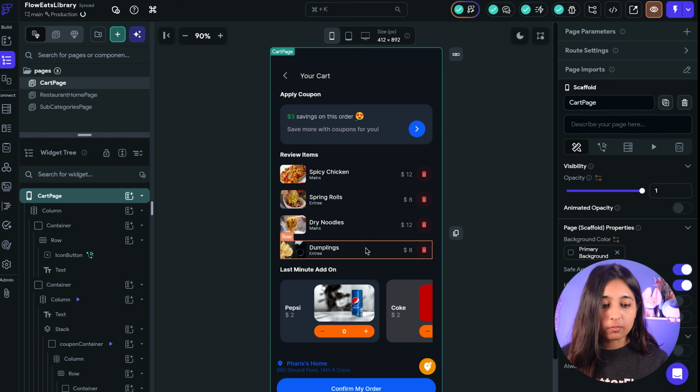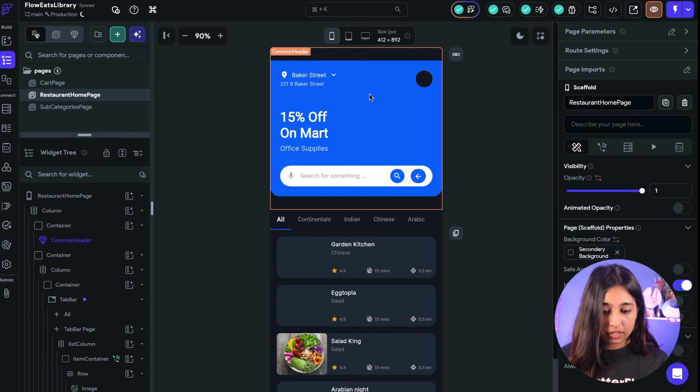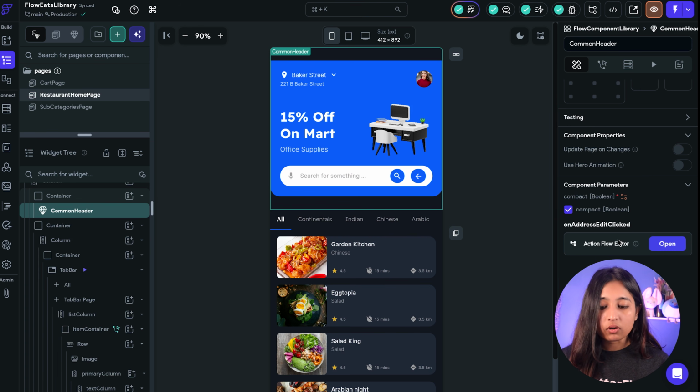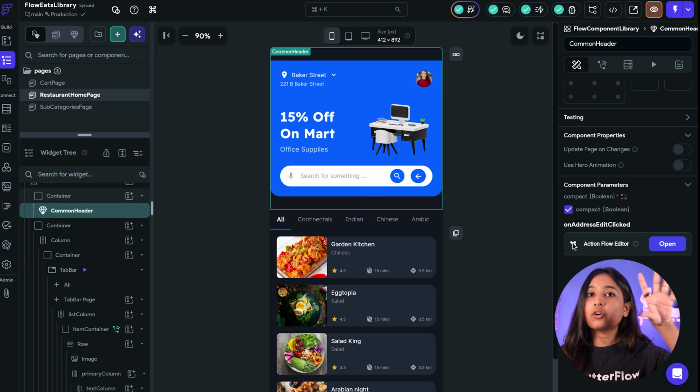I'm going to show you an example from this Flow Eats library where I have the restaurant homepage, and then you have this header which has an action called on address edit clicked. Now I would love to go to the address edit page which is currently hosted in the hub project. So basically the child will get the click event for this address edit thing, but it will go to a page that is currently hosted in the parent project.